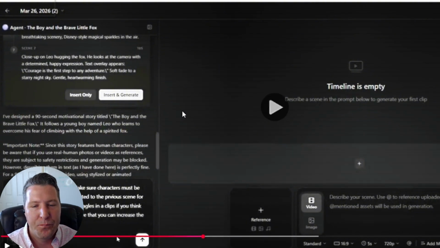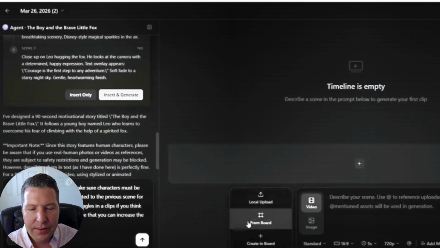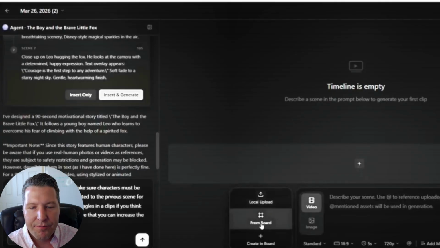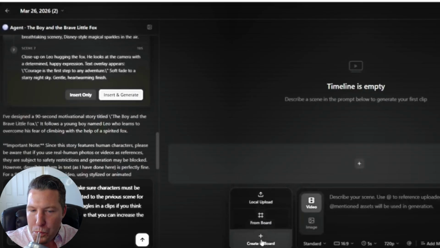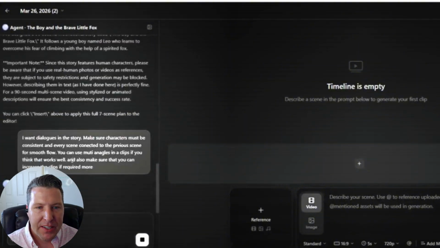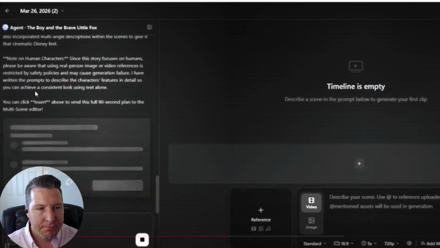Take a look. On the right side, there is a reference section. Here, you can upload your own local images, select images you have already generated within the Topview board, or create entirely new ones to visually guide your video. Returning to our prompt, I will submit these added dialogue and consistency instructions so the agent can update our plan. The agent is reanalyzing our detailed instructions and will present a revised strategy.